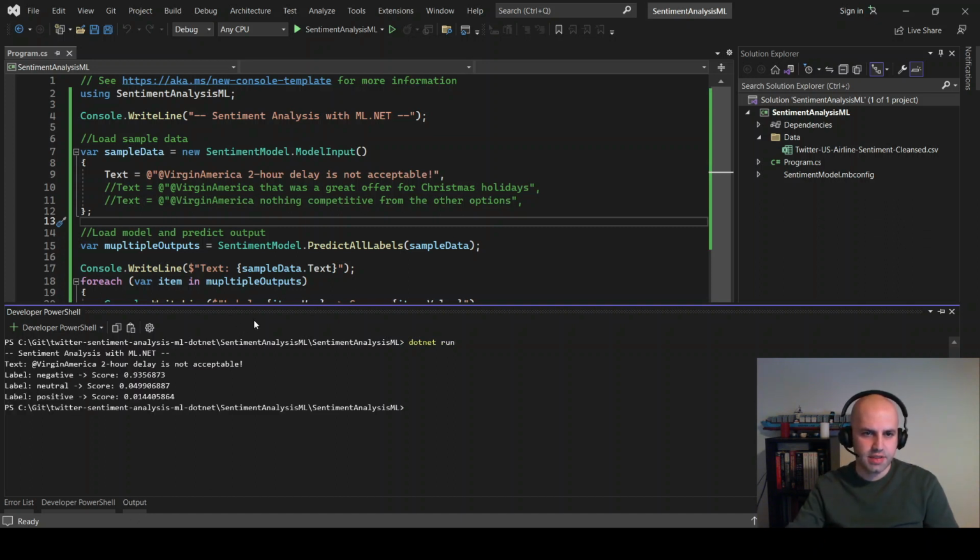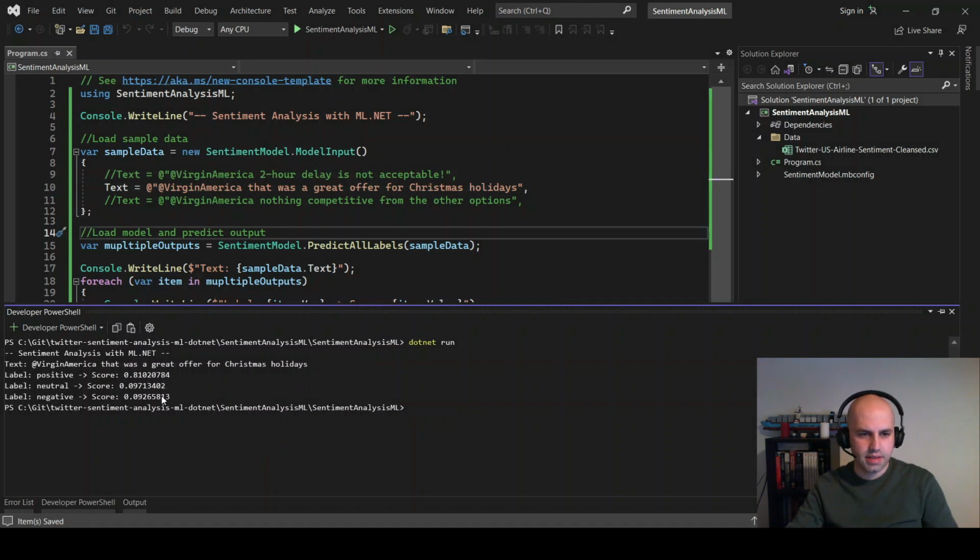For the first sentence, the text is the 2-hour delay is not acceptable. So the model identified it as a negative sentence with the accuracy of 93%. The second text says that that was a great offer for Christmas holidays. So the model identified it as positive with a score of 81%.